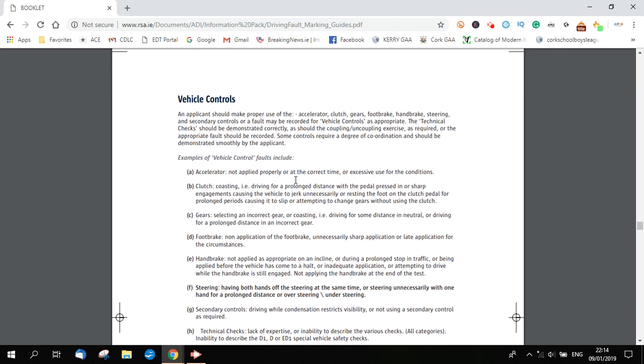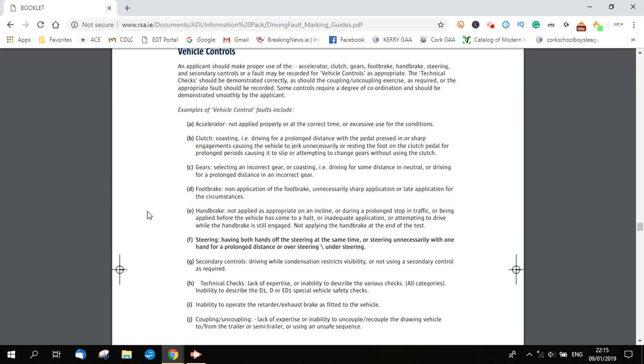Vehicle controls here explains how the clutch is marked, and coasting, which they define as driving for a prolonged distance with the clutch pedal pressed in, or sharp engagements causing the vehicle to jerk unnecessarily, or resting with the foot on the clutch pedal for prolonged periods causing it to slip, or attempting to change gears without using the clutch. That's what coasting is, lads. That's how they define coasting. So that's a popular term, lads, coasting, that they fail people for on driving tests a lot. So they have a definition of it, and you know how they mark these things.